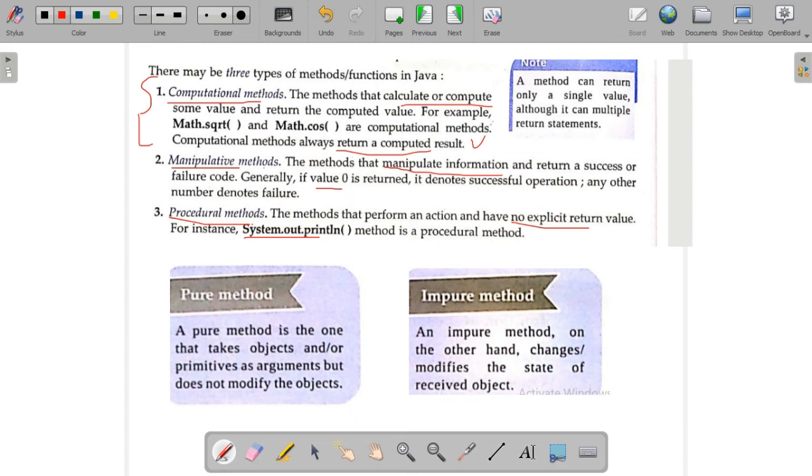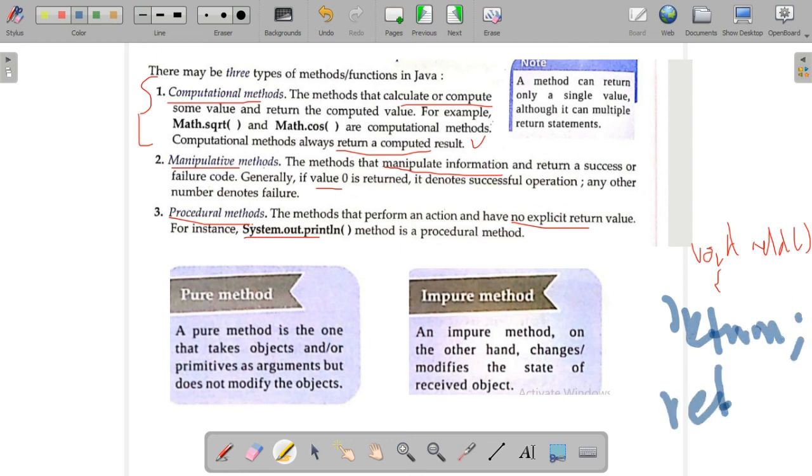Computational in the sense, the method has to calculate. So it has to do some computation and it has to return a result. So in a computational method, we have a return value, that is a computed result. Manipulative means we have a return as a success or failure like 0 or 1. Procedural method means it has no return value or no explicit return value. It's just a procedural method.